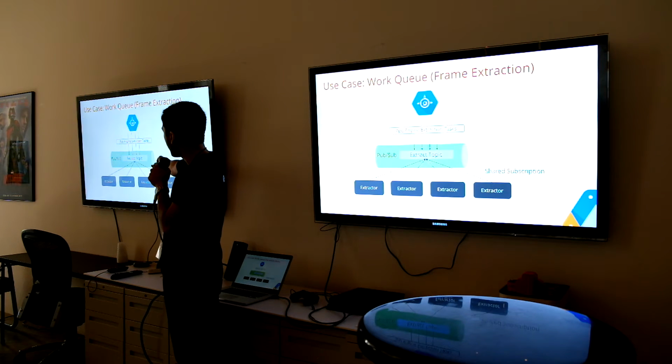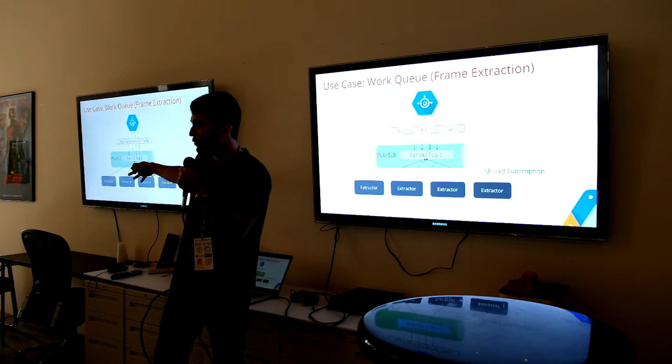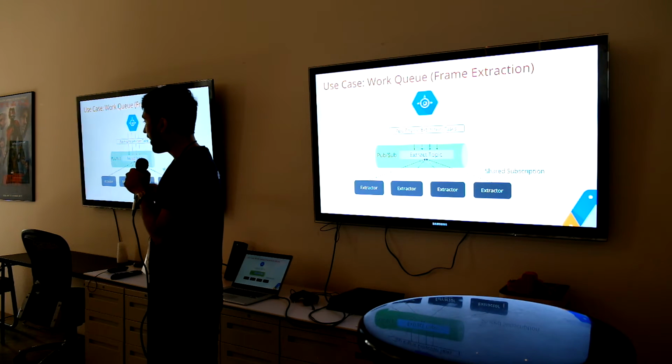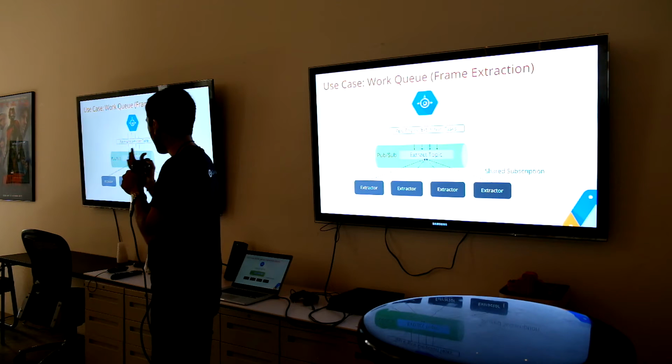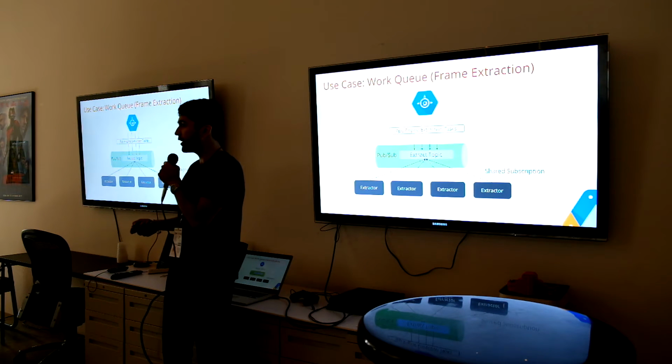So this is again what we're doing. Our App Engine app is pushing all of those videos to be extracted onto our queue, and then we have extractors spinning up and extracting those frames from the video.